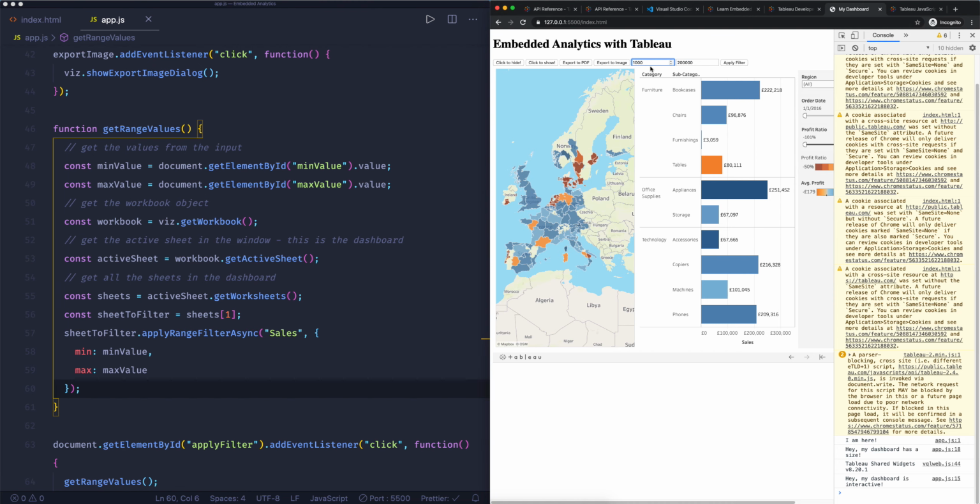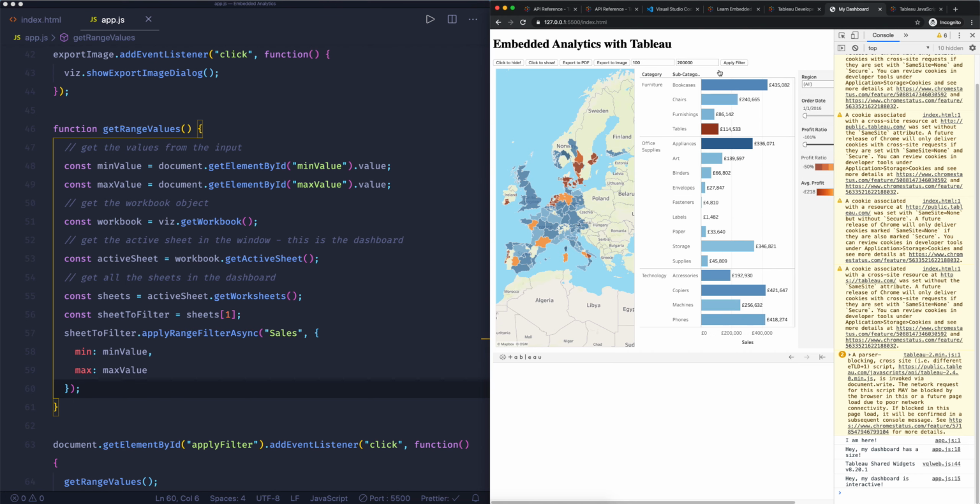So I can also say, let's bring this back to 100. If I then hit the filter, you can see it's doing that. It's basically because these ranges are now set on a row level. We can also pass this the sum of sales, and it will then apply that on an aggregate level. So these are the aggregate levels here, and it's actually filtering on a row level here.